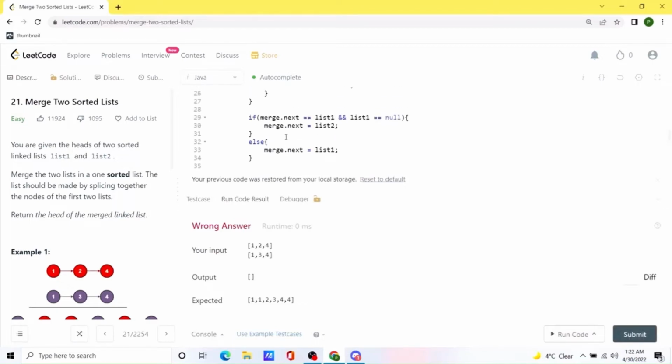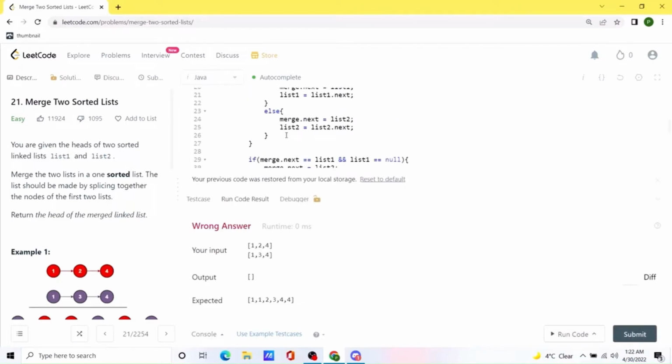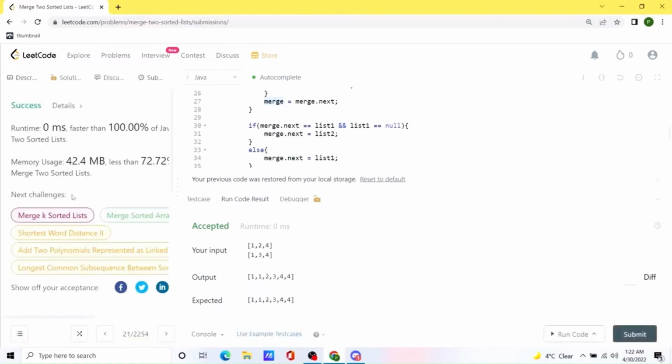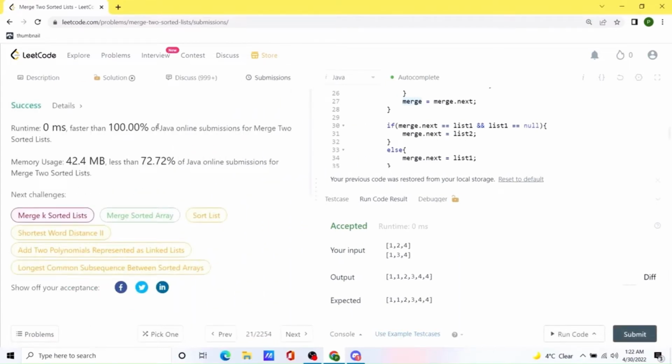Okay, looks like we made some mistake. Oh, we are not updating the value of merge element, because at every iteration the merge node also needs to go to the next element, because we are already adding a 1 value to this merge linked list. So now let's try to run the code. Okay, seems like our solution is working as expected. Let's submit this. And our solution is actually 100% faster than all the other Java solutions.